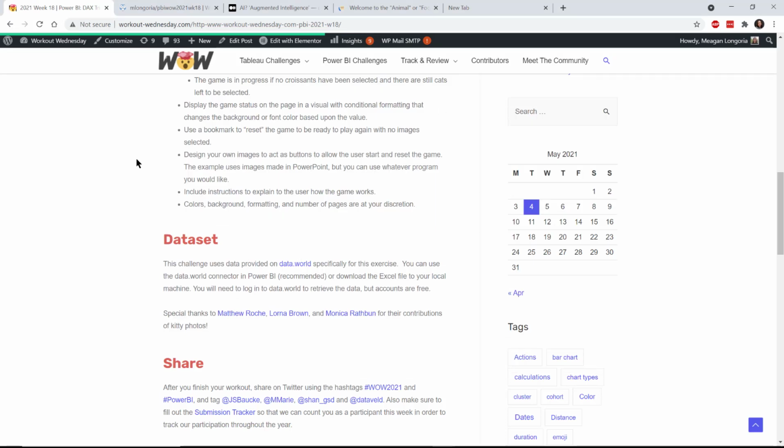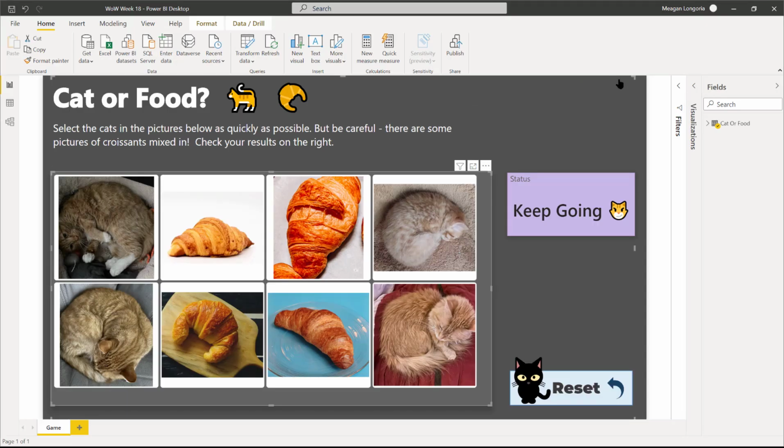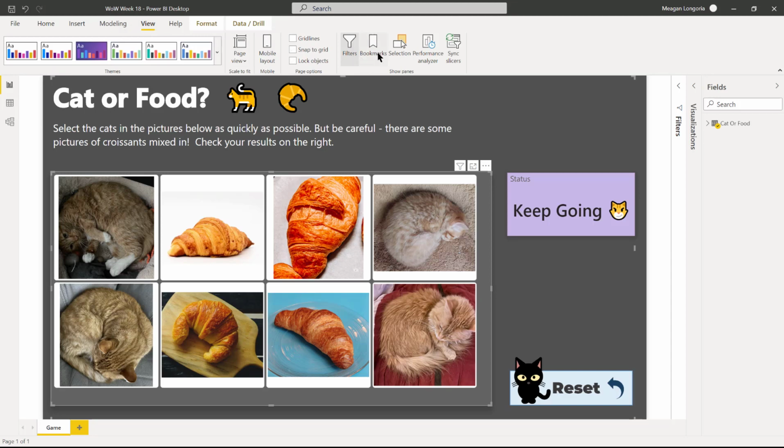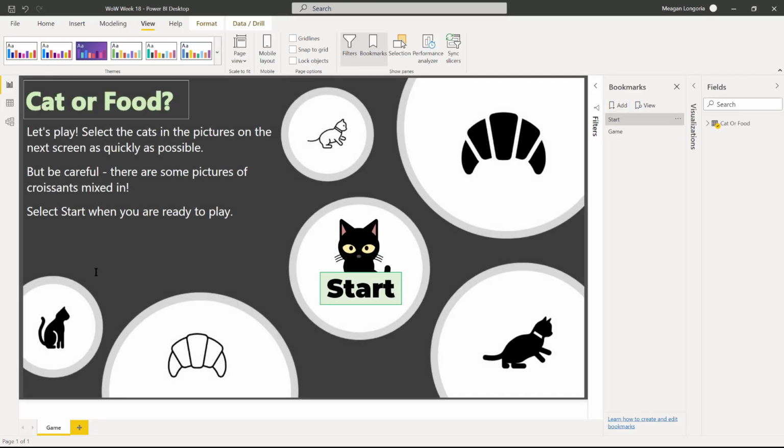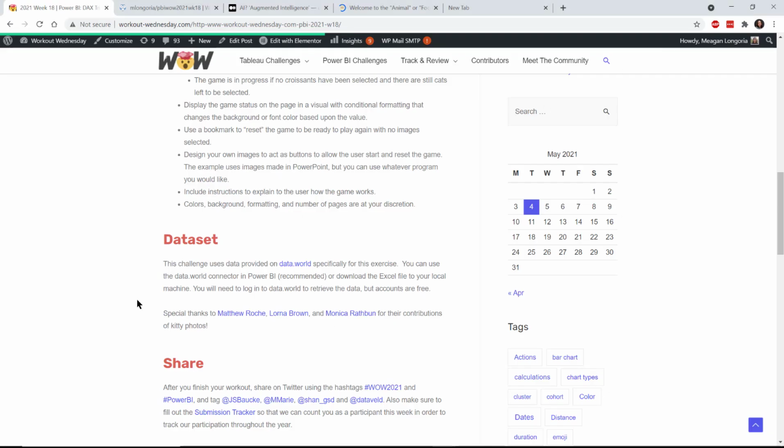And then for this one, you're tasked with designing your own button. That reset button, you get to make it. I made mine with PowerPoint, but you can use whatever you'd like. And it can be as fancy or as simple as you'd like. Then just make sure that you have included instructions for how to play the game. And that was in my initial view of the page, so that users know how it works. And then formatting is up to you. You choose your colors, background, the number of pages you use. I have 1 page, but that's entirely up to you.